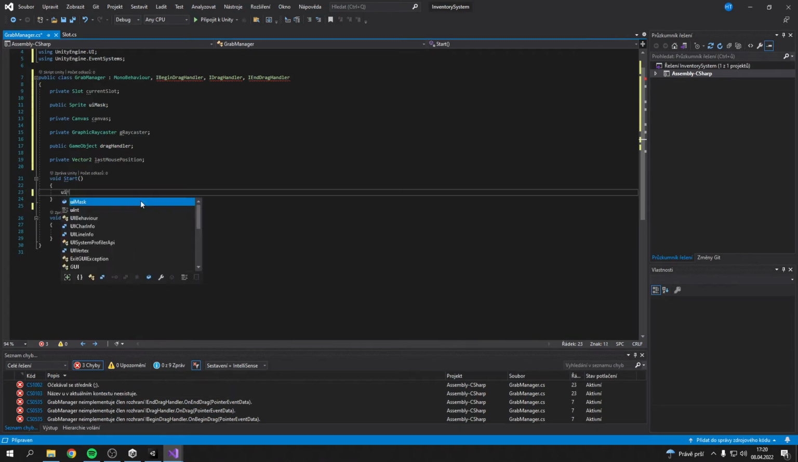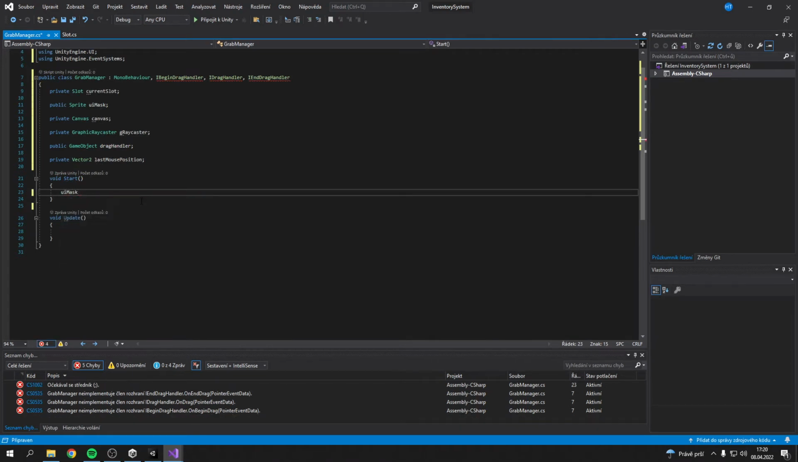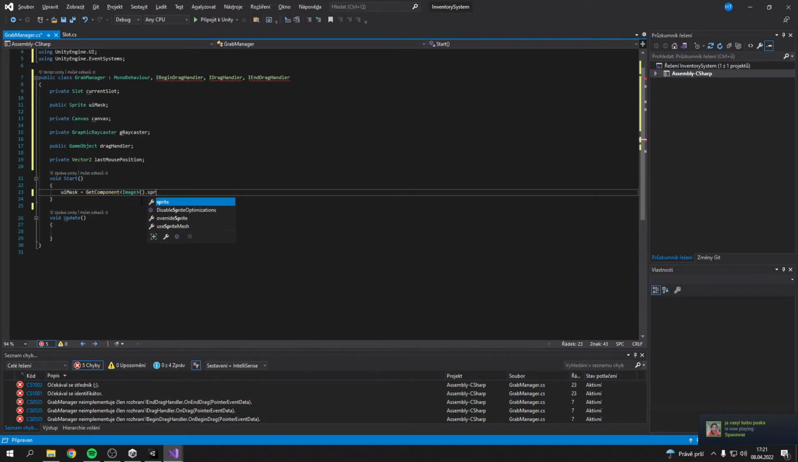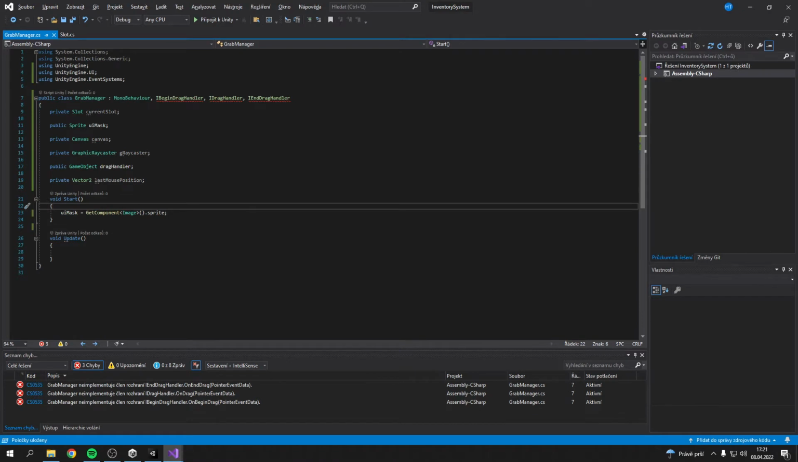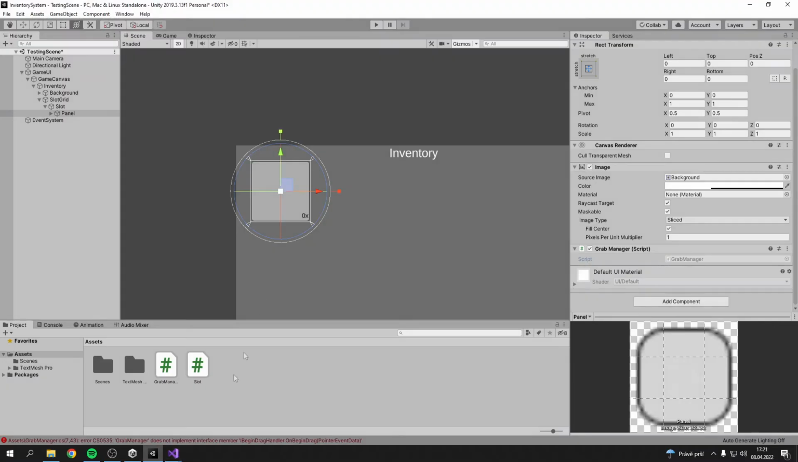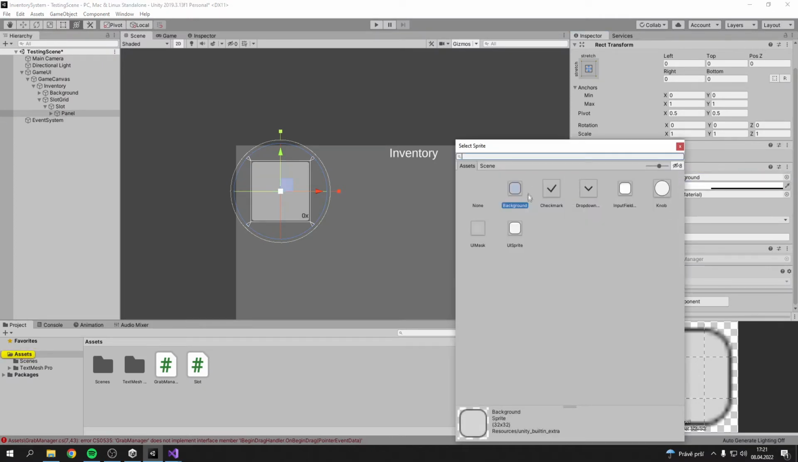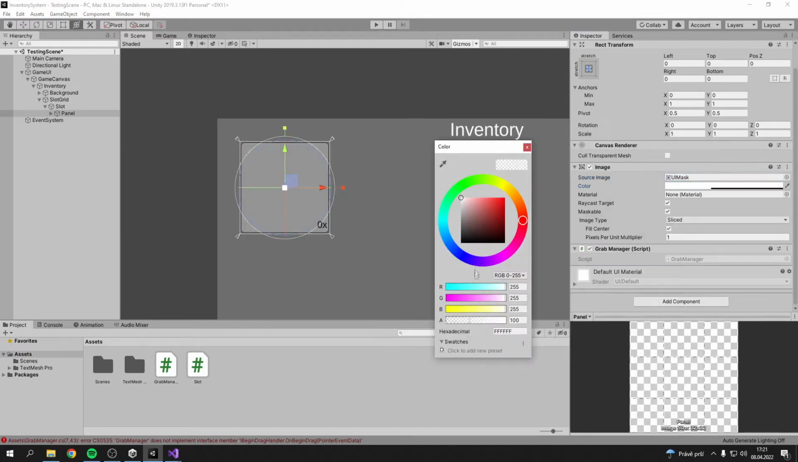We're gonna make UI mask get component image dot sprite. So now when our script starts, the UI mask gets the default image of our slot, so it's gonna be a background. We're gonna set this image into UI mask, and now it's like invisible.